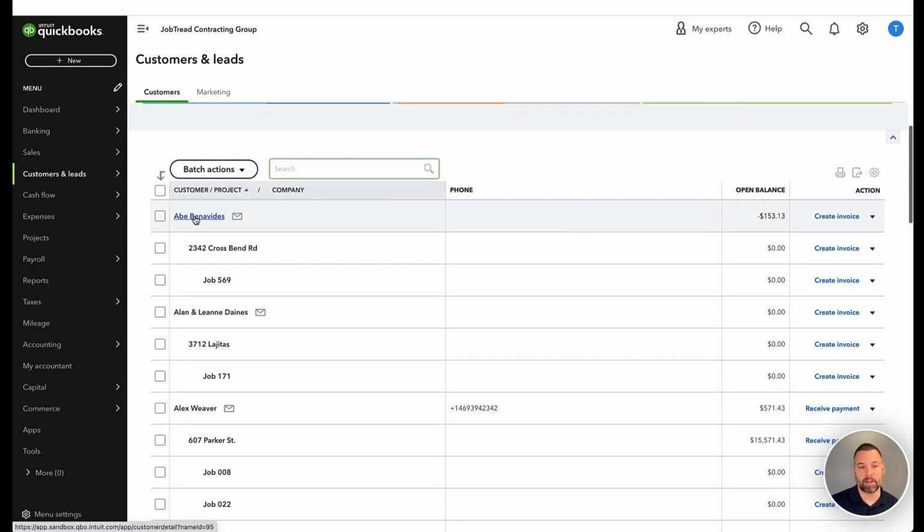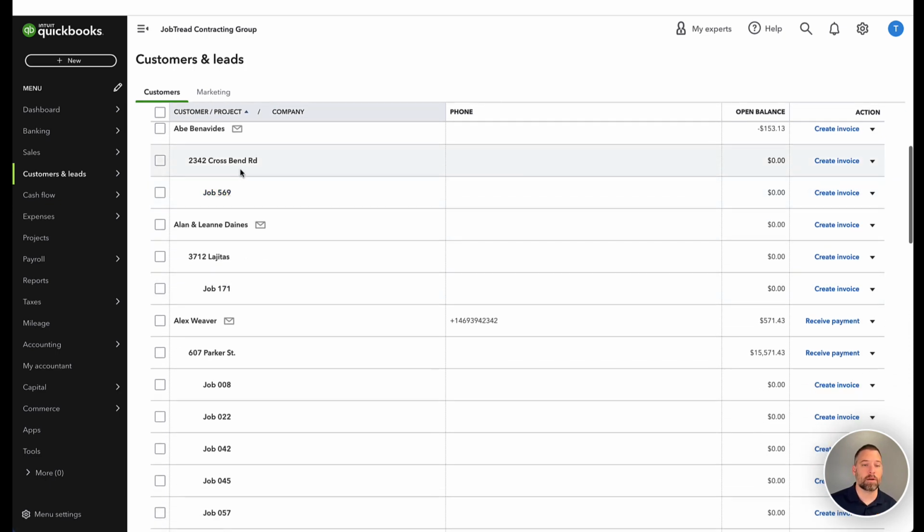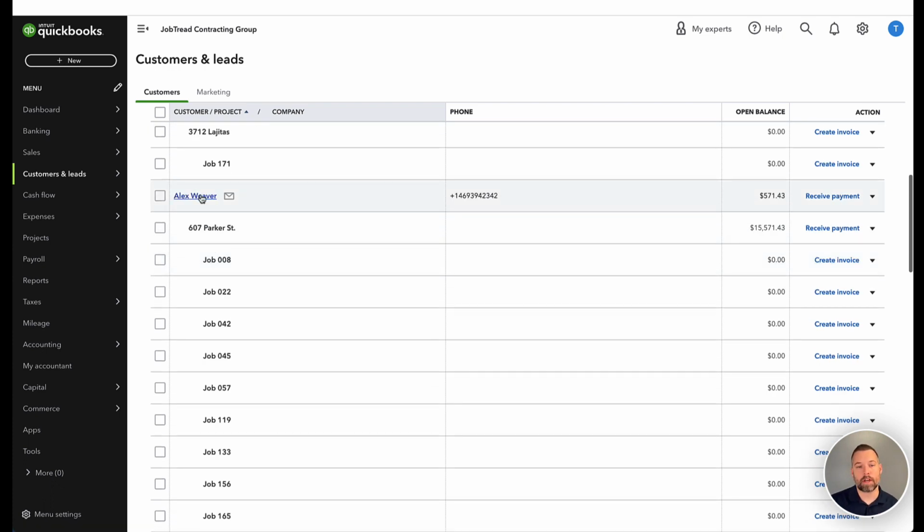You'll see here A. Benavidez has a sub-account, which is the location, and there's a sub-account for the job. What we're doing here is we are mimicking the hierarchy within JobTread because you can have many jobs tied to a location and many locations under one customer account. You can see with Alex Weaver right here, we have many jobs that took place at 607 Parker Street.